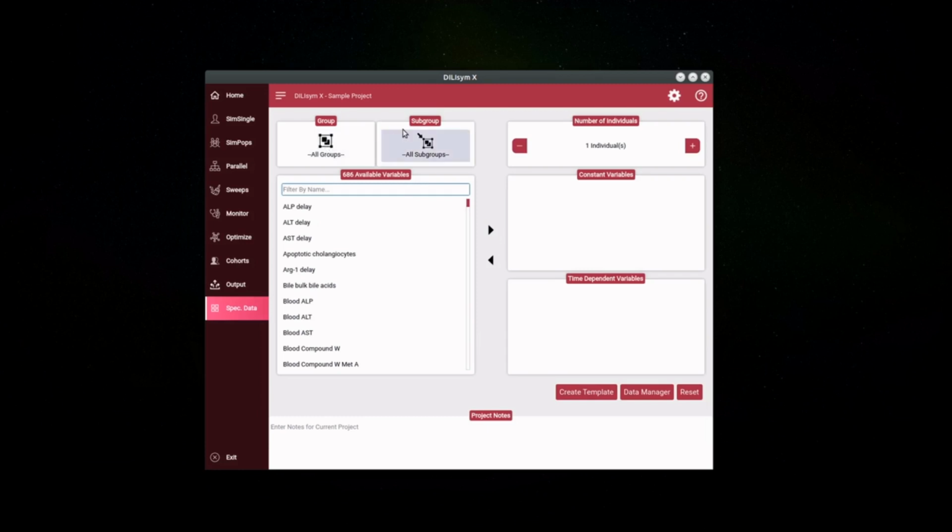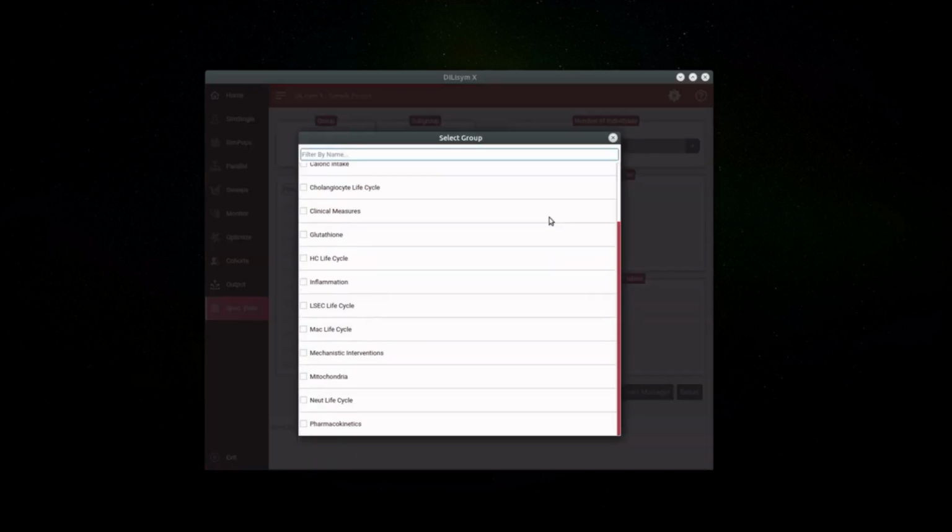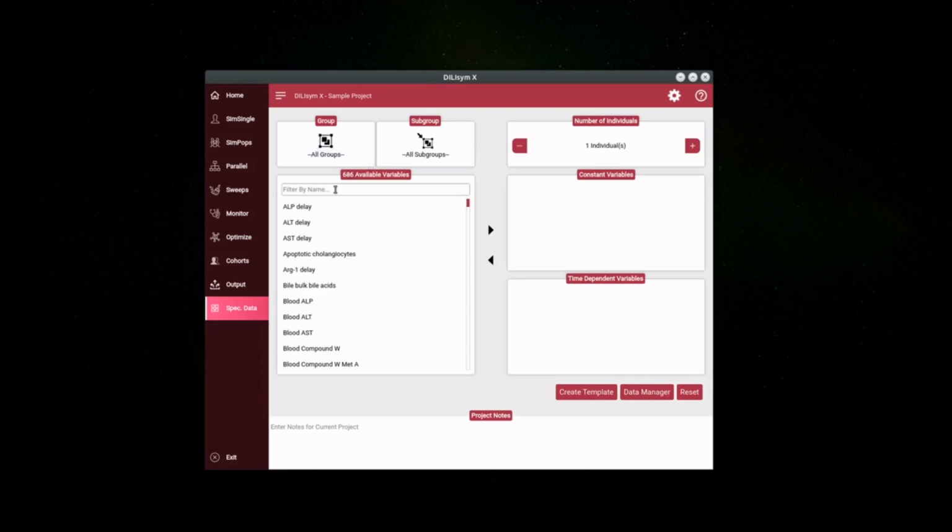First, you have a group and subgroup panel at the top. This allows you to find state variables using their group and subgroup names. By default, all the variables are listed here in this panel underneath the group and subgroup panels. And you can also just filter by name if you know what you're looking for.